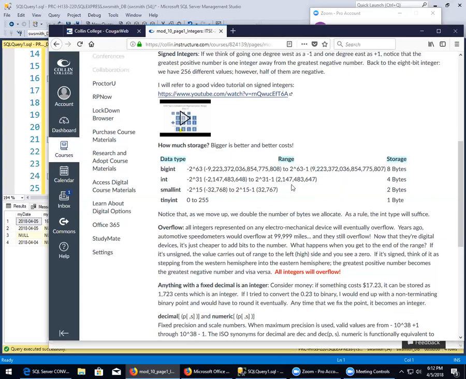Some things we don't really care about one way or the other. Some things will always stay pretty small. A small int will give you numbers up to about 32,000, okay? So roughly 32,000, think of it. So that's 2 to the 15th power.